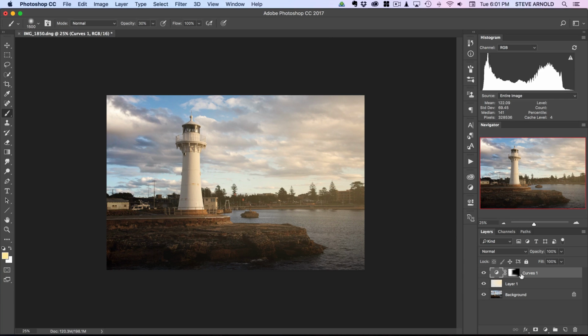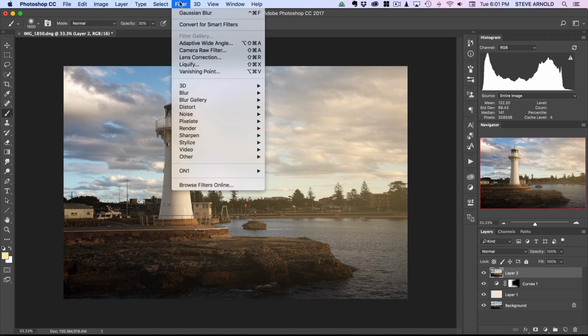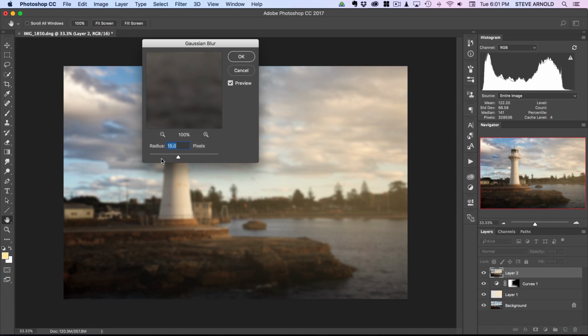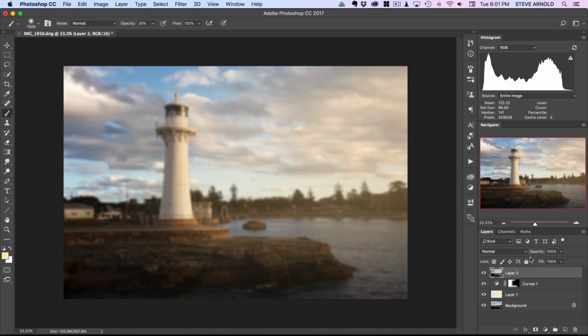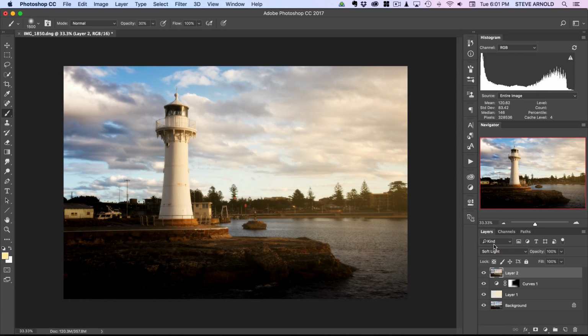Now what I think might look good at this stage is to add an Orton effect layer. So I'll just do that by choosing Select All, Edit, Copy Merged, Edit, Paste, and then Filter. I'll use a Gaussian Blur filter, 15 pixels, and then I'll put this layer on Soft Light blend mode.